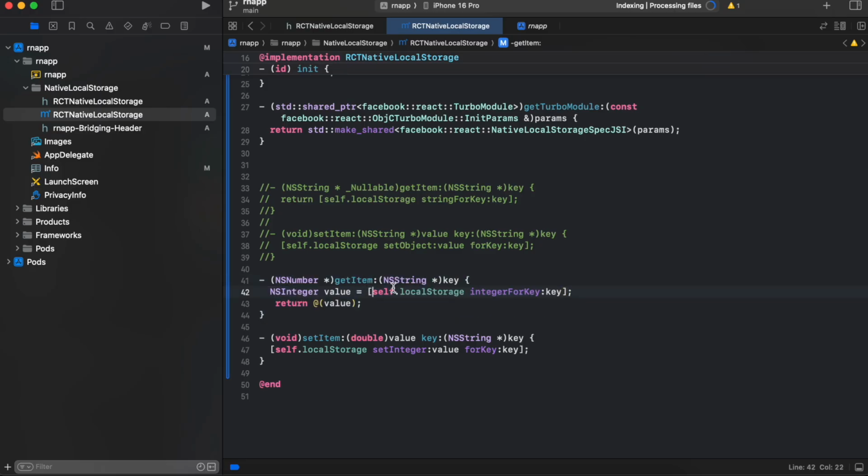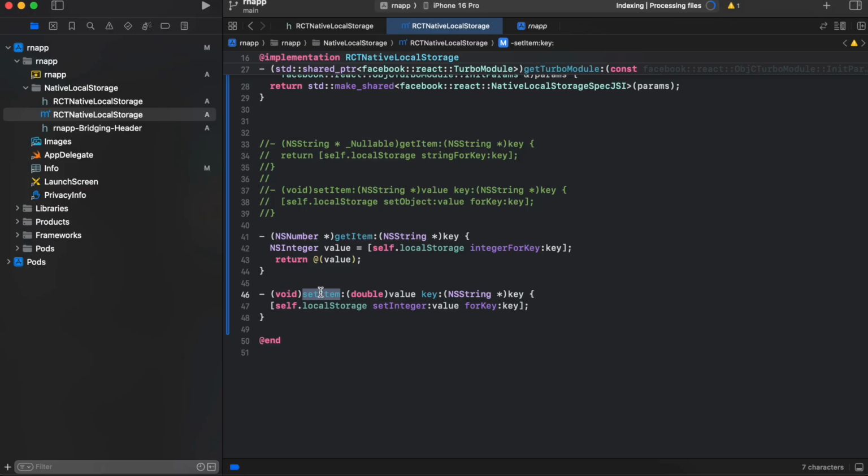Now for me the return type was a little bit different, right? That's why make sure this is NSNumber for you. Okay, so here we just get the value from our local storage, and whatever value we get we return it back. And here we set the value. We just do local storage dot set integer, pass the value to it for our key name. Okay, and we just end this particular file.